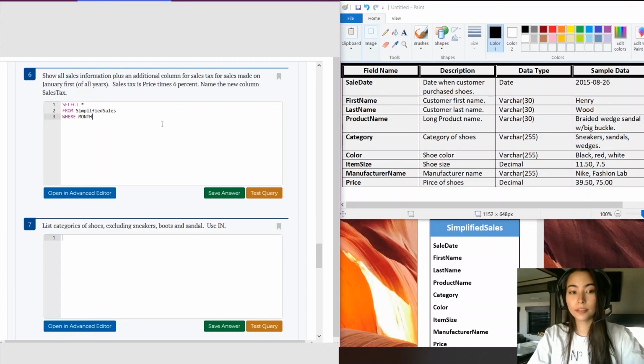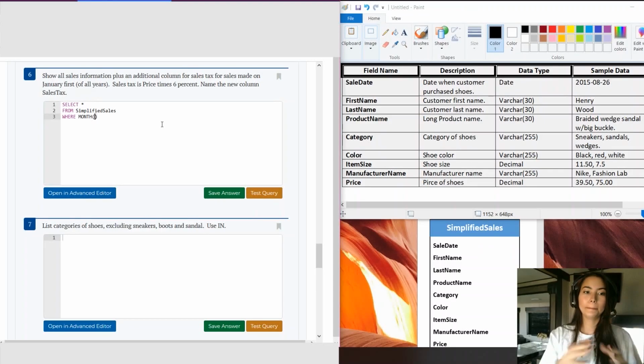We put MONTH, open close parenthesis. Inside the parentheses, you're going to put January, but you're not going to be typing out January. You're going to put sale date, and then this is where you're going to put the number of the month. So January is the first month of every year. So you're going to put 1. Additional sales.